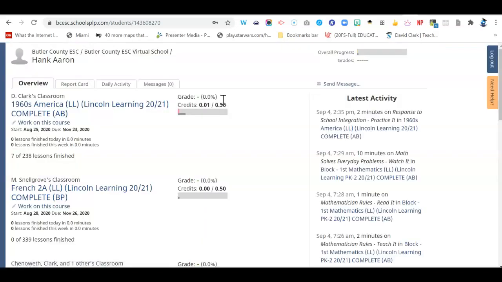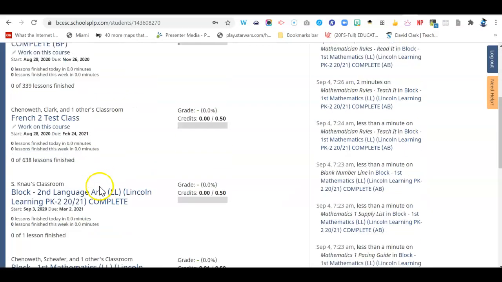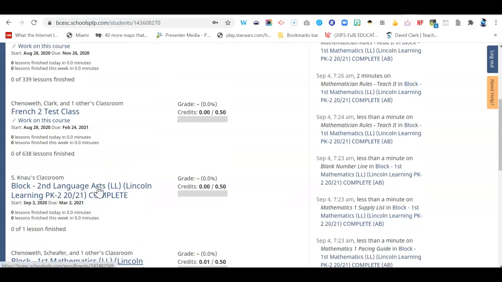So I have logged in as Hank Aaron. So this is the first screen that's going to come up, which is my overview. This shows that Hank Aaron has been assigned to 1, 2, 3, 4, I think about 5 classes.